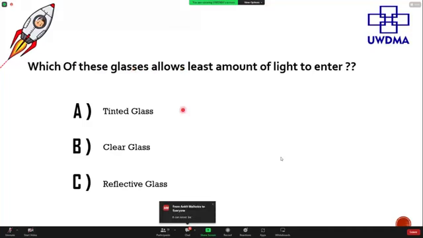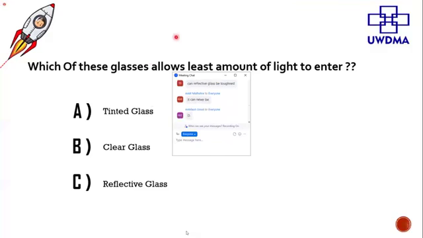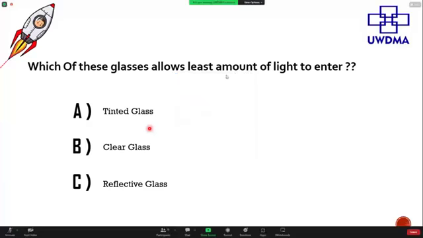Yeah. So which of these glasses allows the least amount of light to enter? Okay, so here we are talking about, yes, reflective glass can be toughened. Ankit ji is saying it's never B. Okay, then let me confirm because I'm not a good person to talk about glass.